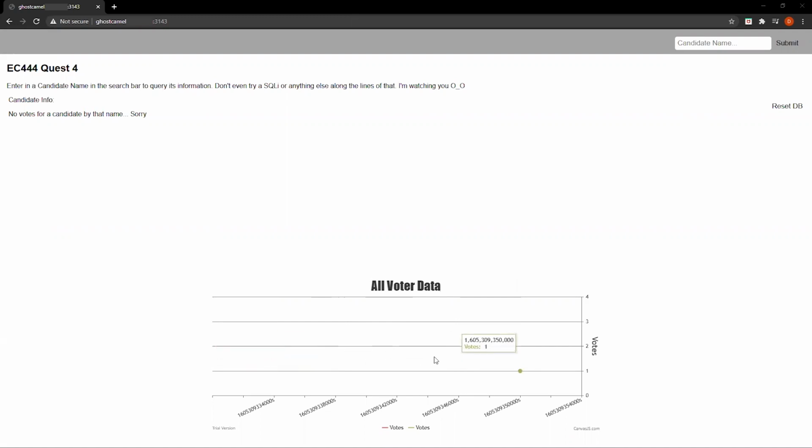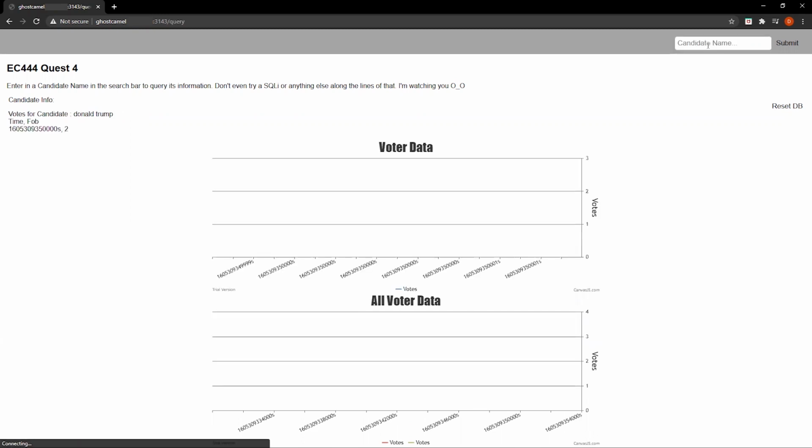To better show these results, we can search for the candidates in the search bar and see their votes. Note that for our database, we set red to correspond to Donald Trump, blue for Joe Biden, and green for test tester. Here we go. Here we can see that fob 2 voted for Donald Trump and the time for it.